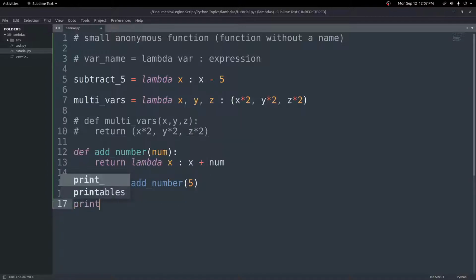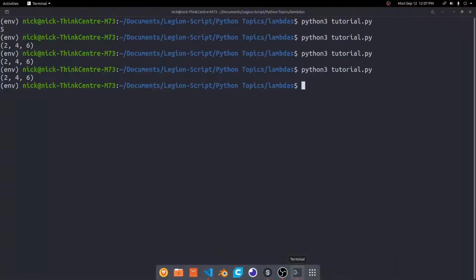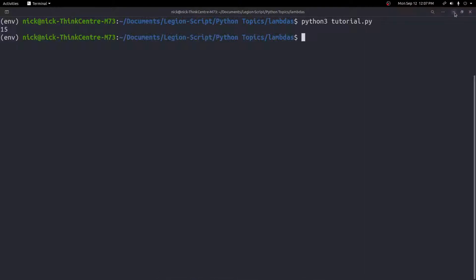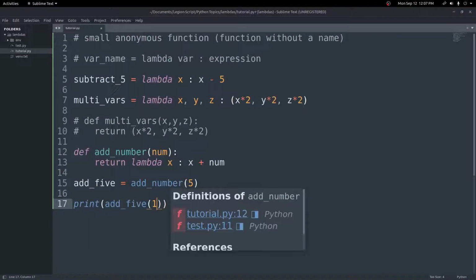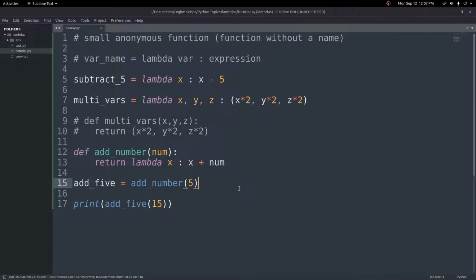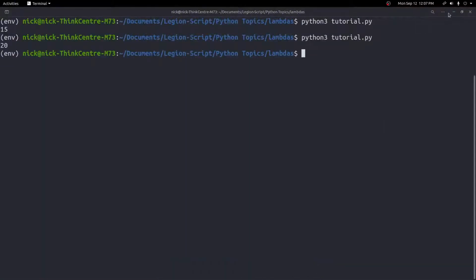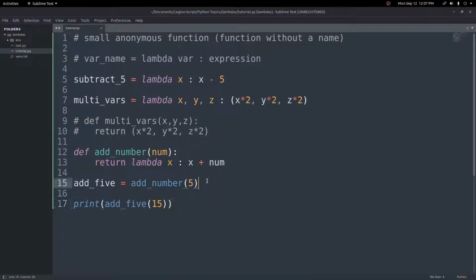So we can go ahead and print add 5 and pass in another number here. In this case, I'll do 10. And now this should return 15. We save this, come back here, clear this out, and we'll run this again, and we get 15. Now, of course, we could change this to any number we want. We could do 15 plus 5, and that should return 20. And it returns 20.